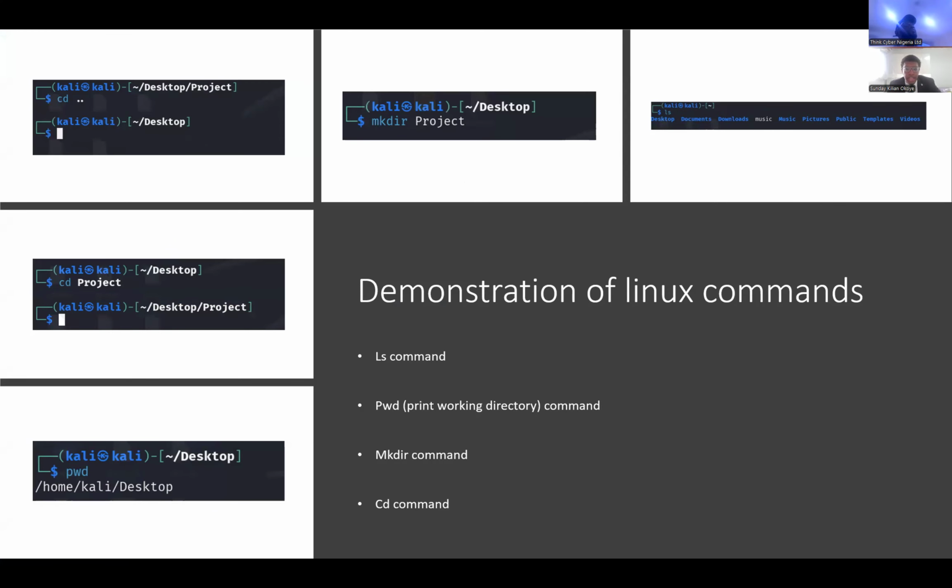First and foremost, we have the ls command. This command lists all the directories.